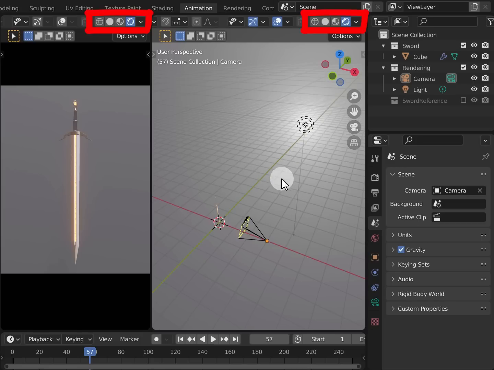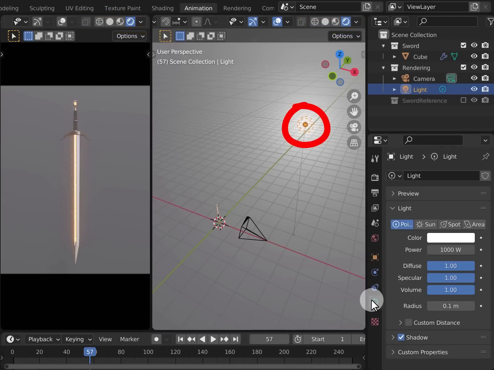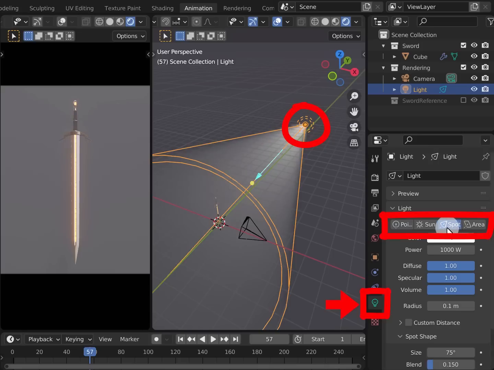Then for step number 3, we need to set up our light properties. I'm going to select my light. I'm going to jump down to my light properties. Then at the very top of my light properties, I'm going to enable spotlight. And now we're going to start to see that we have our light ray effect starting to happen. Now there's a few more parameters that we're going to want to get to know within our light.